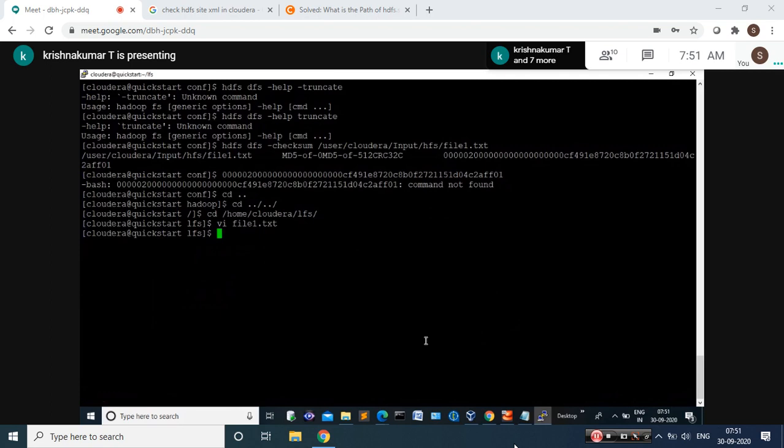Now what you need to do is, can we just overwrite the file? Yeah, let's overwrite the file. Can you overwrite the file in the Hadoop file system?